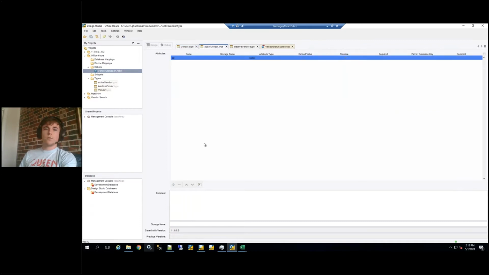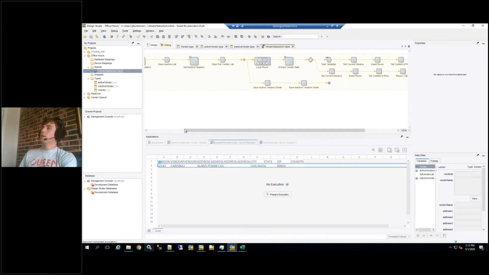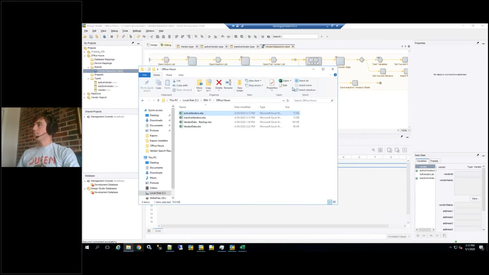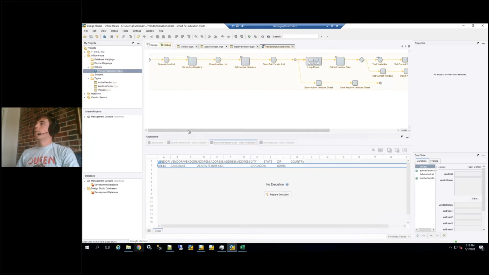All right, so first I want to show you the finished product here, talk a little bit about it and show you it run, just so we can see what we're going to be building and what you can expect. So we have 2 different spreadsheets that we're going to be using to put data out into when we're done. One of those spreadsheets will contain all the active vendors, and then one of those spreadsheets will contain all of the inactive vendors.